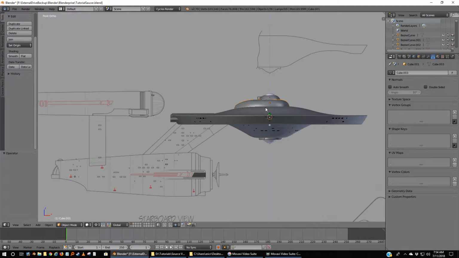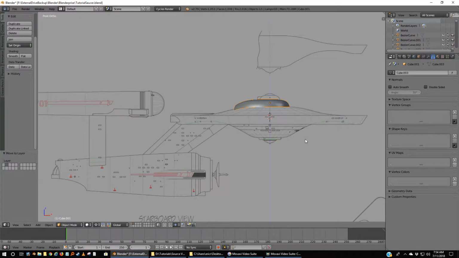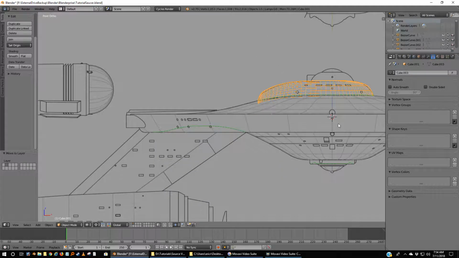So I'm going to highlight the BC deck. I'm going to move that to layer 2. We're going to move to layer 2. And hit Z to make everything transparent.